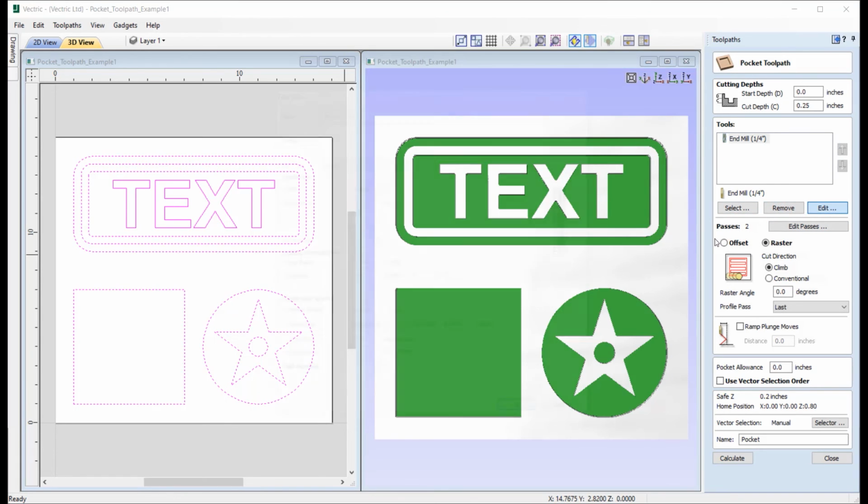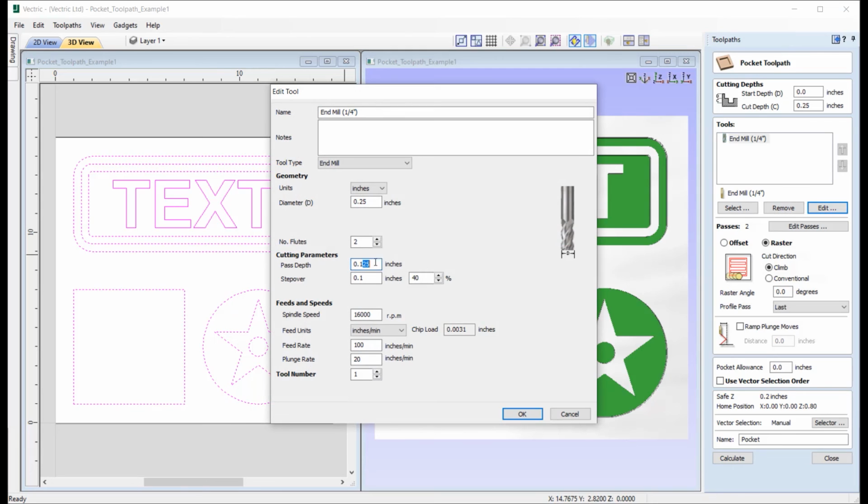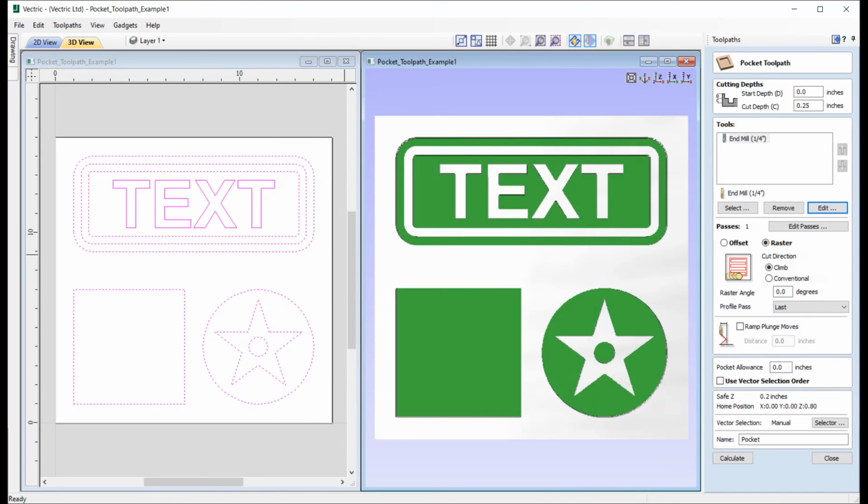And if you go to the edit options, we can just take a look. We're just going to simplify this a little bit. So we're going to make the pass depth for this 1/4 inch. And we could go ahead and press OK. Now, it may be advantageous for us to apply a slight overcut or undercut to our pockets.